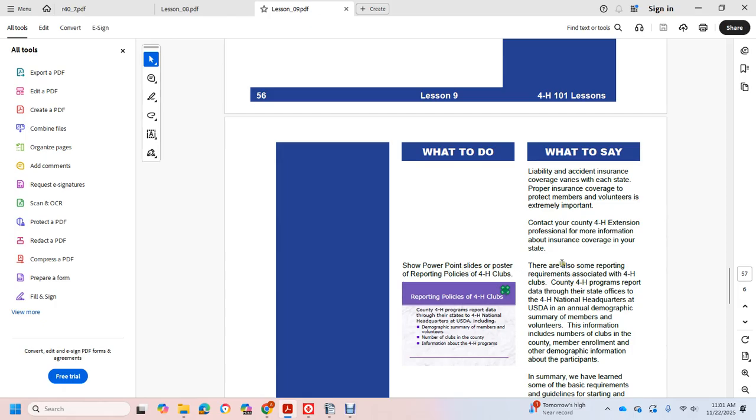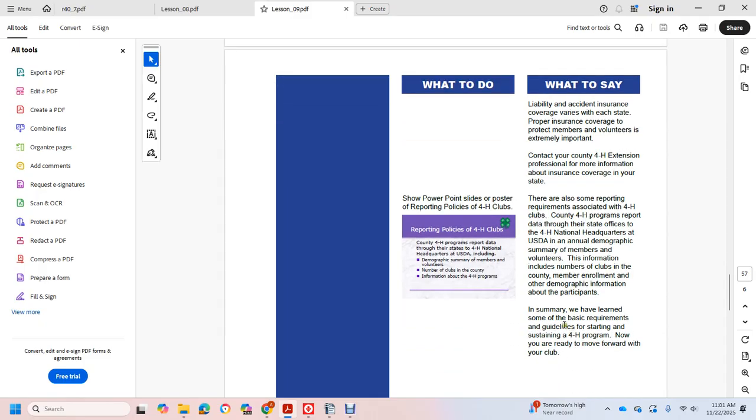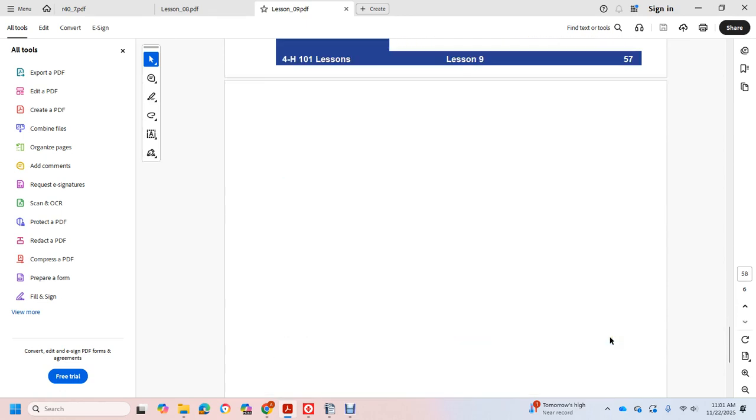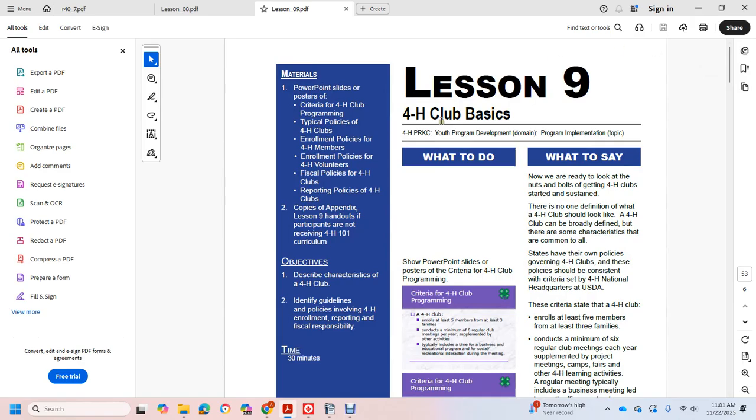Show the PowerPoint slide poster on reporting policy for 4-H clubs. There are also reporting requirements associated with 4-H clubs. County 4-H programs report data through the state office to the 4-H National Headquarters at USDA, with an annual demographic summary of the members and volunteers, including the number of clubs, county membership, enrollment, and other demographic information about the participants. In summary, we've learned some of the basic requirements and guidelines starting with the sustainment of the 4-H program. Now you're ready to move forward with your club. And that was Lesson 9, 4-H Club Basics.